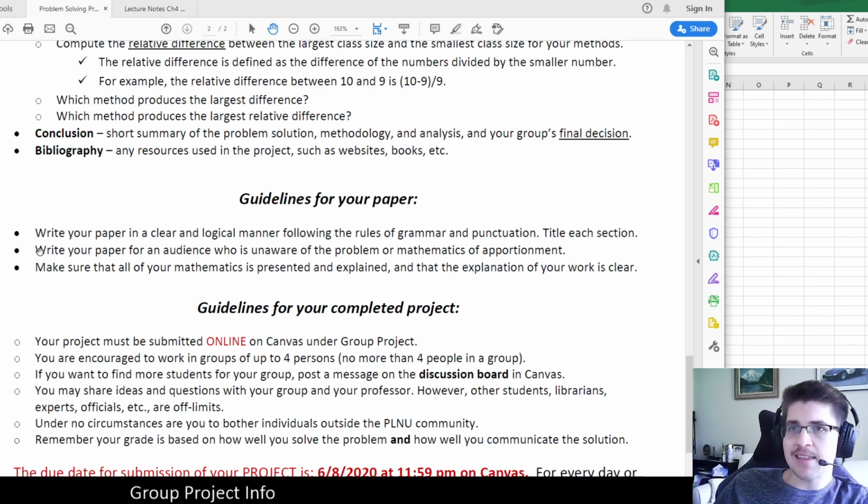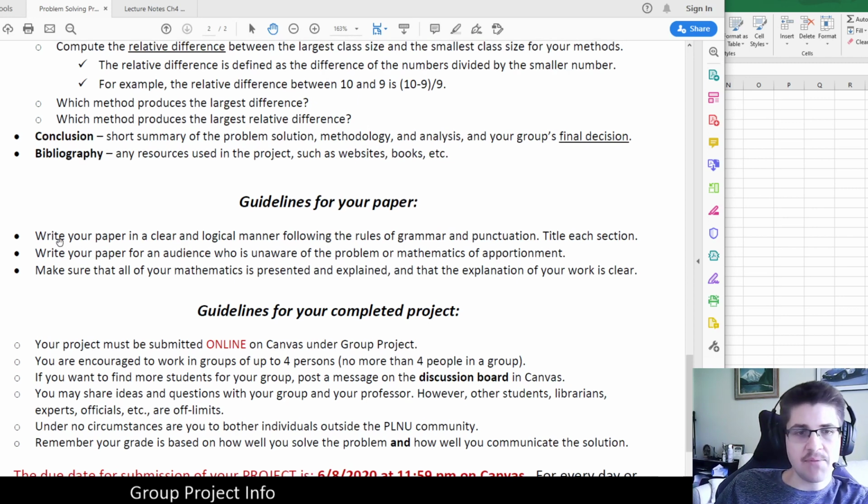But another thing that I think is kind of important that I wanted to emphasize is that I want you to be writing this paper not to me, because a lot of times what I get with group projects is the students are writing their paper basically in a voice where they're speaking to me. So they're assuming that the reader knows what apportionment is and understands the math that's going on. But what I want you to do is not do that. I want you to write it towards not necessarily someone who's uneducated, but someone who may not understand the math of apportionment and these differences.